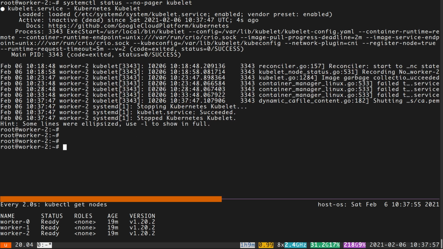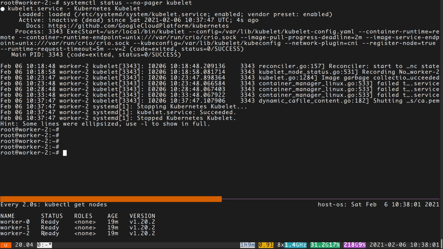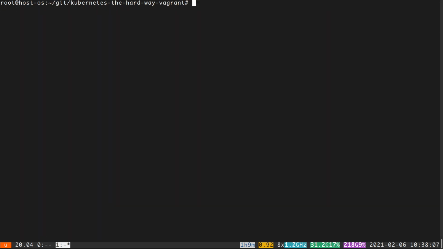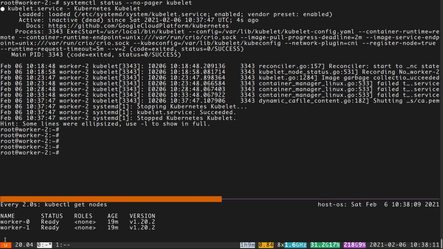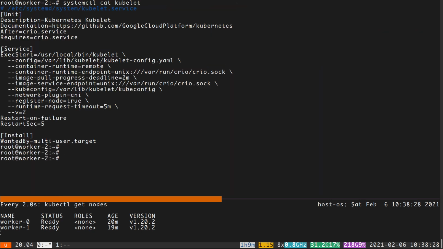So the kubelet is gone, but you still see ready here because it takes some time for the API server to register that the kubelet is gone. So let's make that process faster. Let's delete that object, and yeah, it's gone. All right. First of all, let's take a look at the kubelet service file. Okay, so we'll add flags after this.